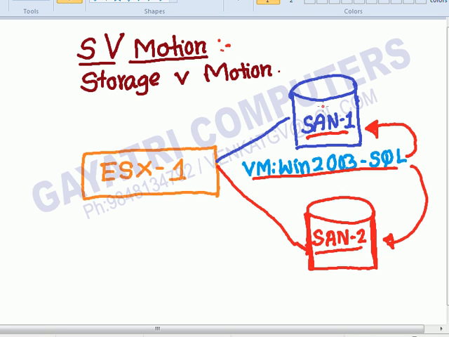You can use Storage vMotion, for example, when I'm planning to upgrade my storage devices, maybe SAN devices. All my VMs' files are located in SAN 1, but I want to bring down SAN 1. So before bringing down SAN 1, we can move all these VM files into SAN 2, then we can bring down SAN 1. For this case, we can go for Storage vMotion. The prerequisite is similar to vMotion. Now we can see how to perform the SV motion.